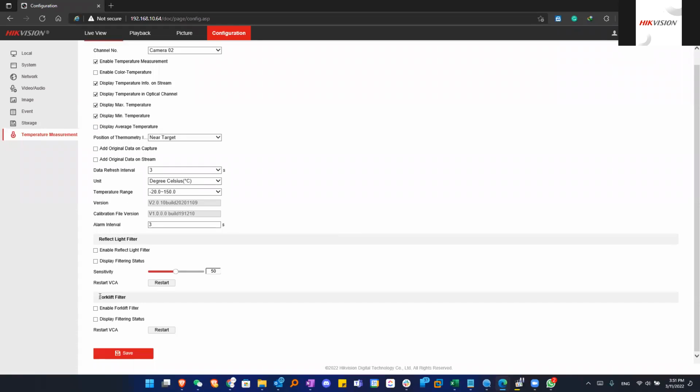And what do you think about the forklift filter and reflect light filter? I think those are for false alarm filtering, which we discussed on the slides. I am not enabling them because I do not have a forklift.